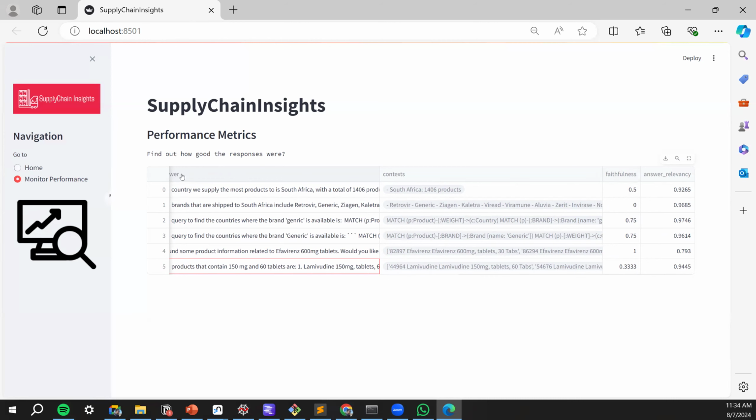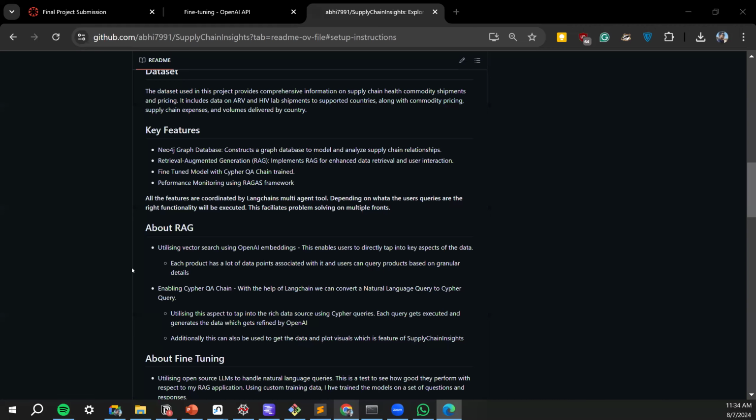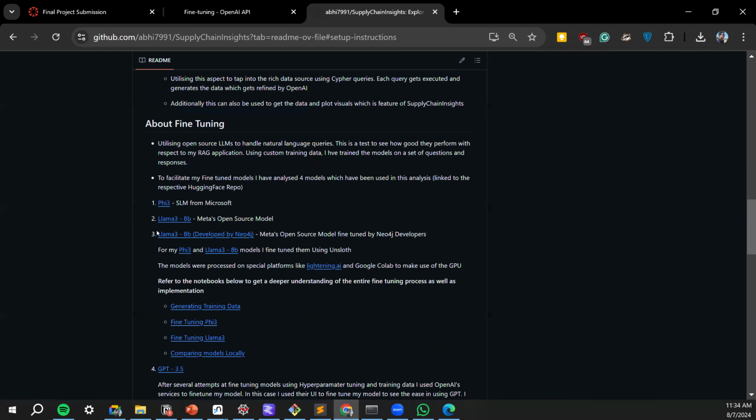So that is with respect to supply chain insights. To go back to our entire project here, I can show you how I have fine-tuned each model. The models which were fine-tuned were Phi-3, which are all available on Hugging Face, and you can go and see each of them.